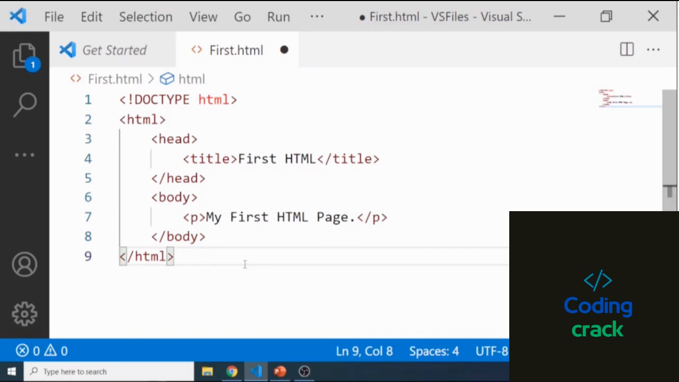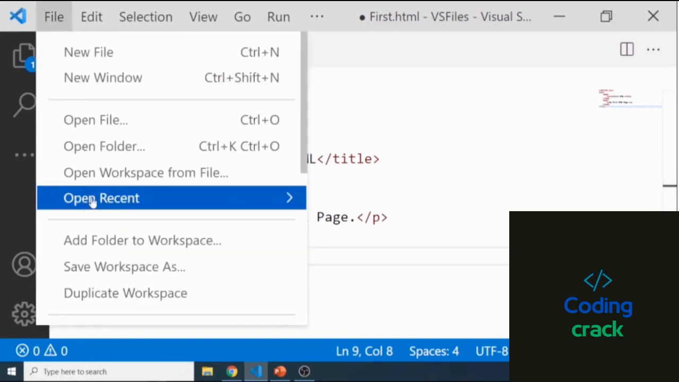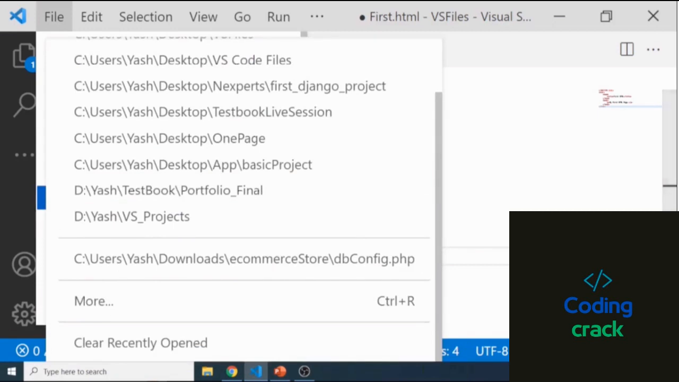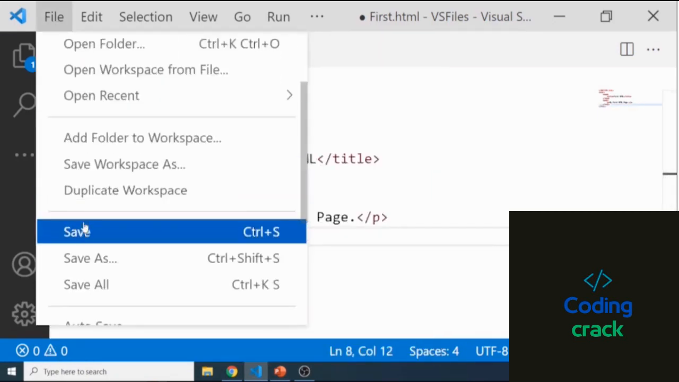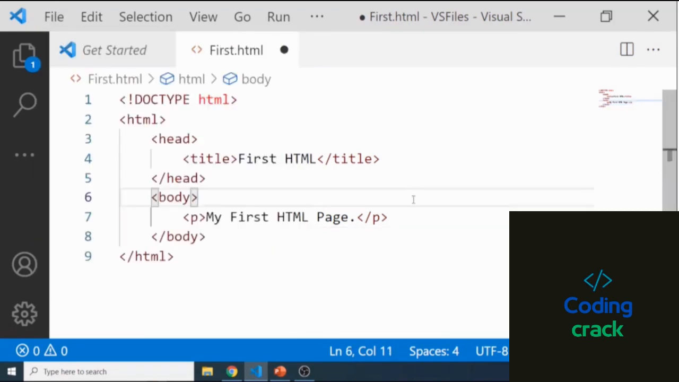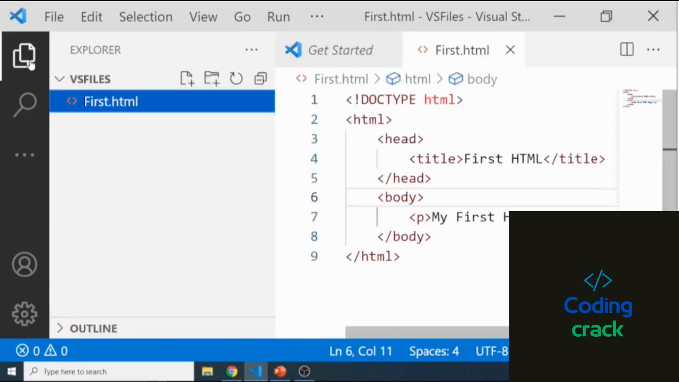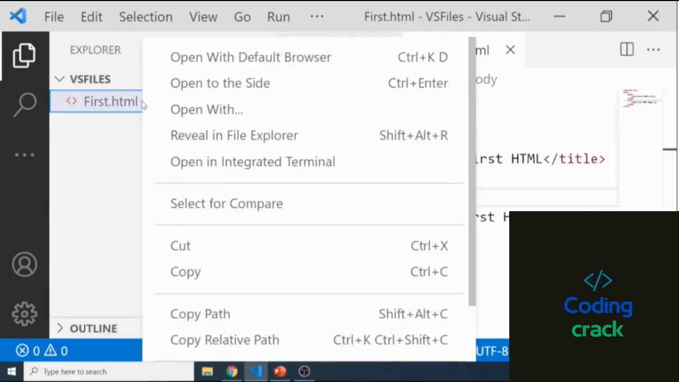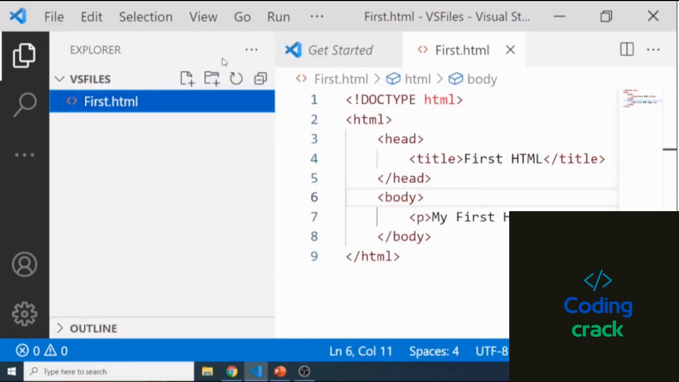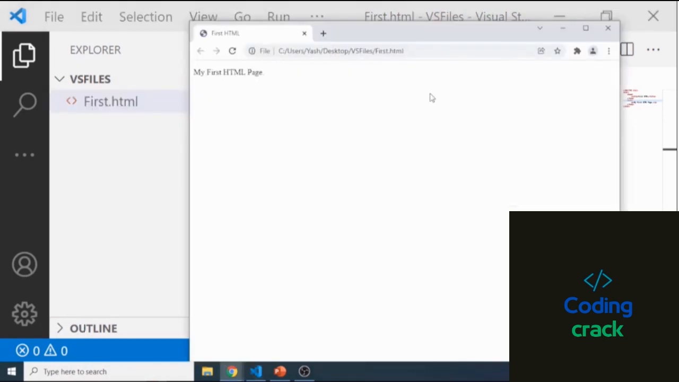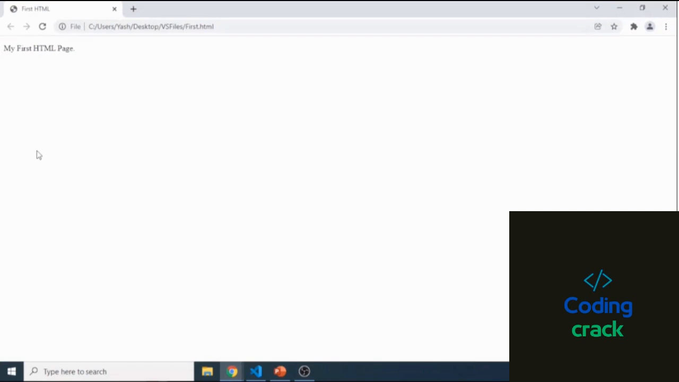Now let's save it. Either you can press Ctrl S or you can go to the file menu and select the save option. Here I am going to use Ctrl S. Now let's view the output of it. Let me open my Explorer again. Right click on your first.html and we are going to use the option, open with default browser. Okay, and this is how your HTML page will look.